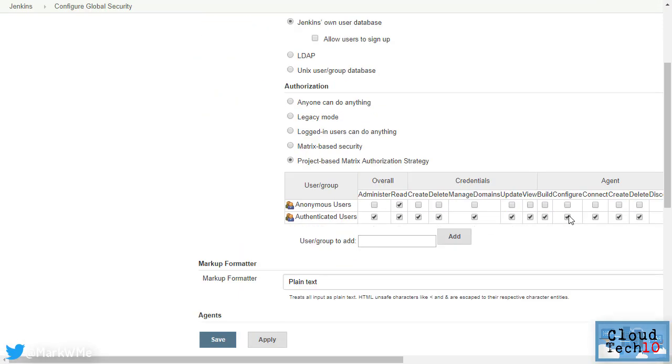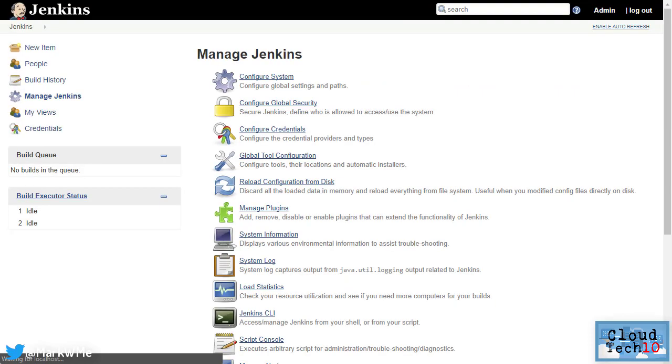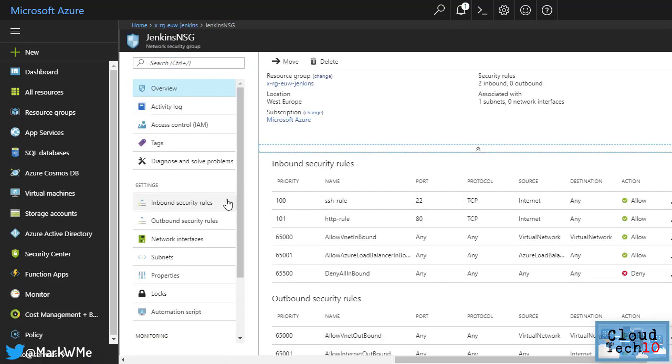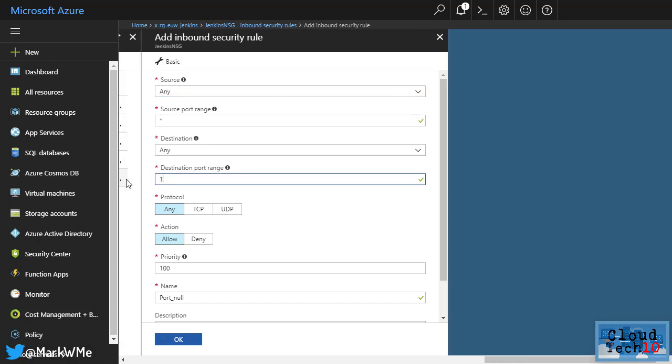Scroll down to the Agent section and set a fixed port. I've opted for port 12345. The exact port number isn't important, as long as the port is not in use. We'll save that, then next we need to allow port 12345 through the Azure Network Security Groups. We'll return to the Azure portal and choose the Network Security Group. We'll go down to Inbound Security Rules and add a rule to allow any traffic on port 12345.